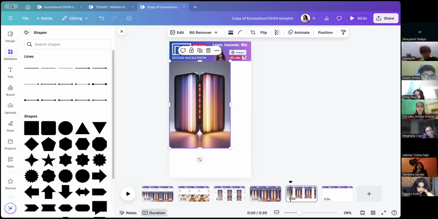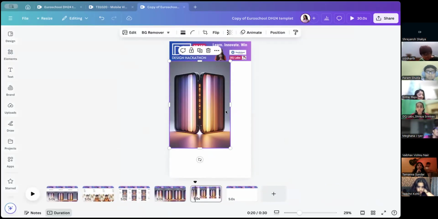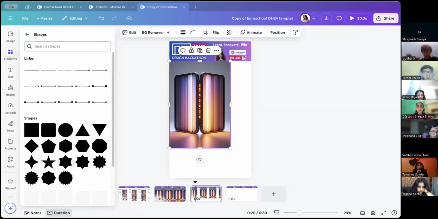Is everyone here again? Okay, I'll repeat again. So this is how your image is. You go to the elements option. When you hover, you have something called shapes. When you click on shapes, you get all of these options. You get lines and shapes.